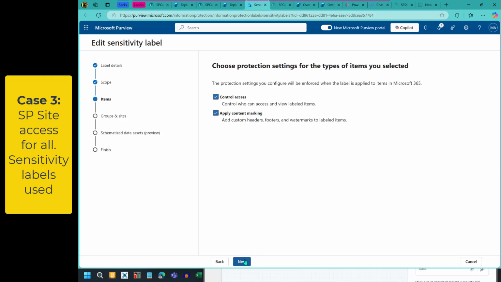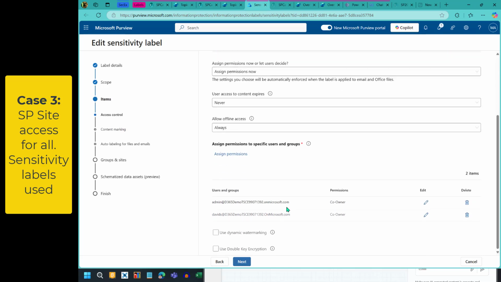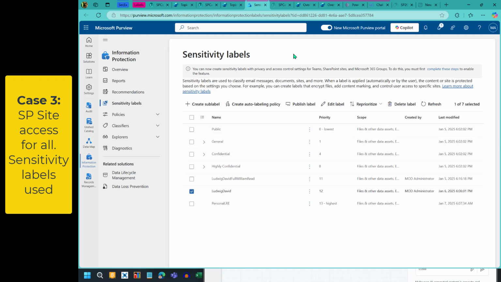Then I come next, and here's the important thing. The permissions are only to this David, which is my Obi-Wan. And then I have here admin, that's my Yoda. And with this setting, I created a new SharePoint.